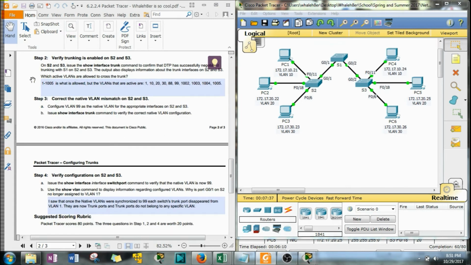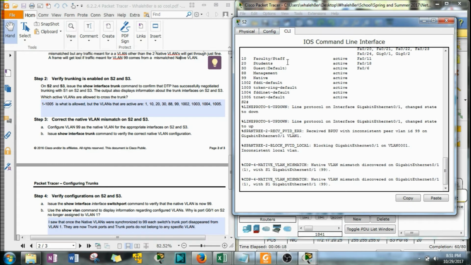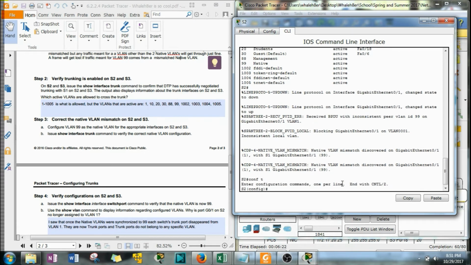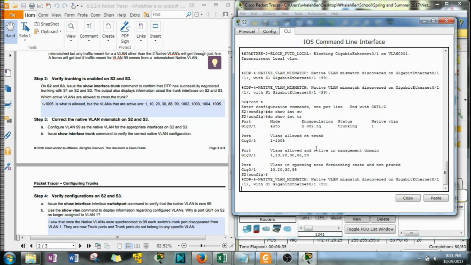Now we want to make sure that these trunks are working properly on S2 and S3, and of course they are, because we can ping, right? Okay. So they're working. The native VLAN is 1.